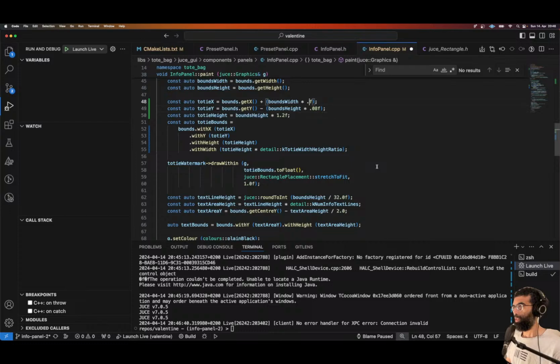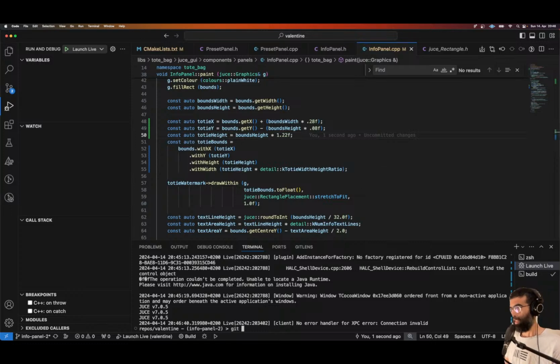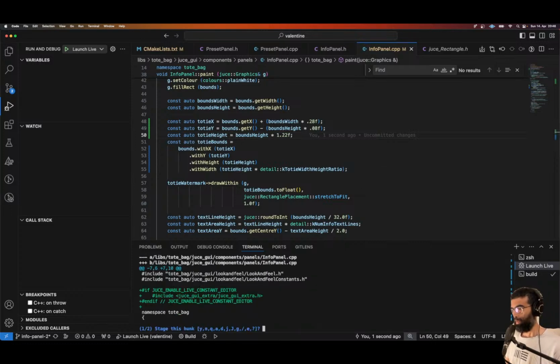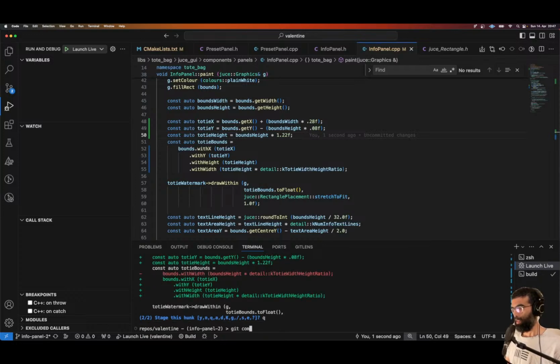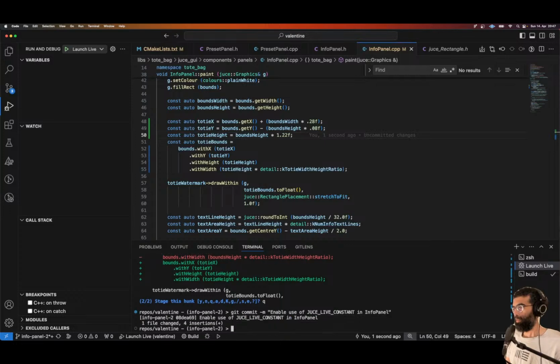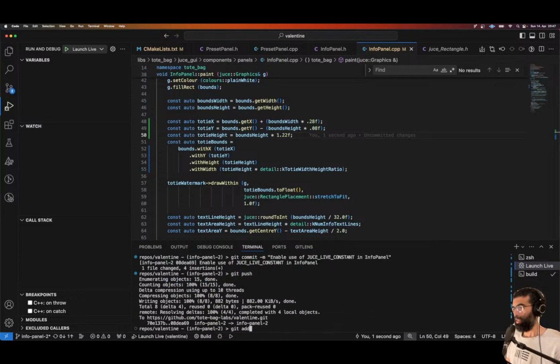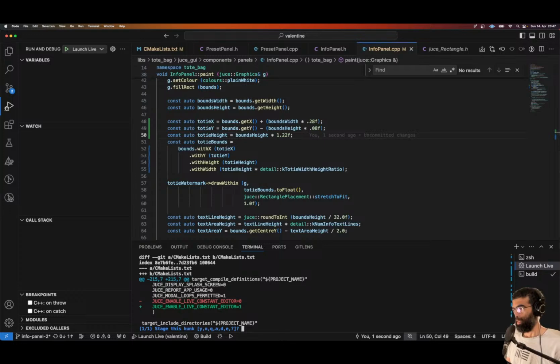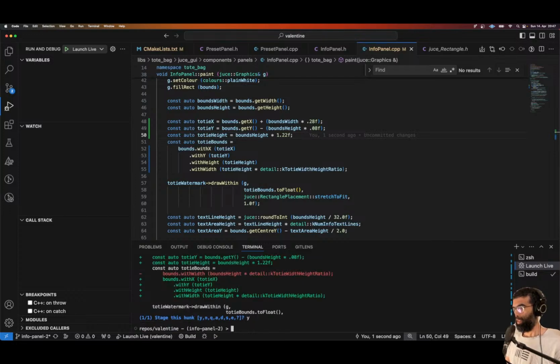Oops. Yeah, let's just... So for now, nope. Yes. I like to have something like this. Enable use of JUCE. I like that on a separate commit. Git p. Nope. Yep.